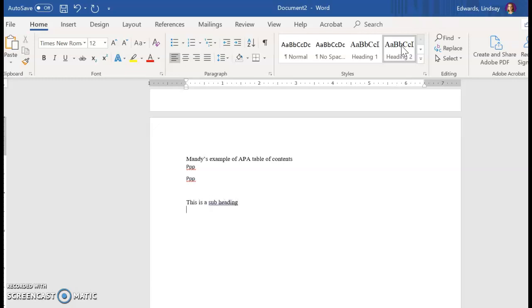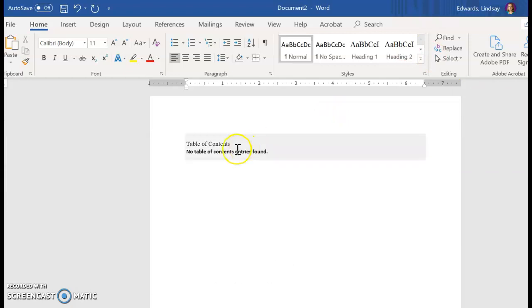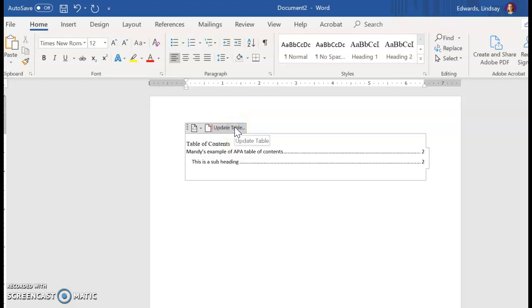Okay, so now you've written your paper and you've got a whole bunch of stuff, and I'm going to go back to where I inserted my table of contents, and you'll notice it turns blue, and I'm going to click on it, and it's going to ask me to update the table. So I'm going to update the table, and because of the way that I selected my Heading 1, Heading 2, notice Heading 1 would be a main heading, Heading 2 would be a subheading. So that's how you would create your table of contents.